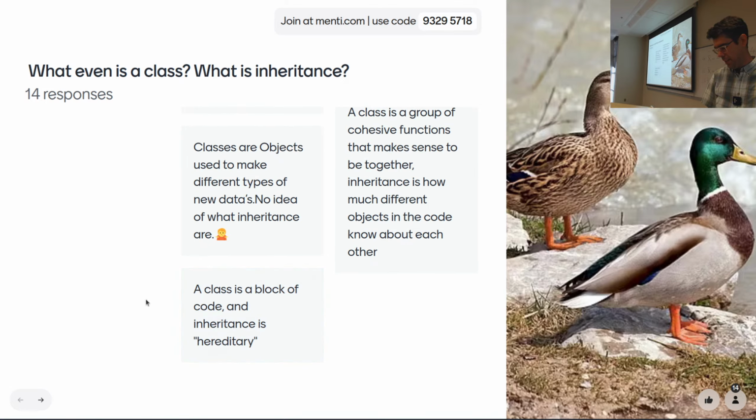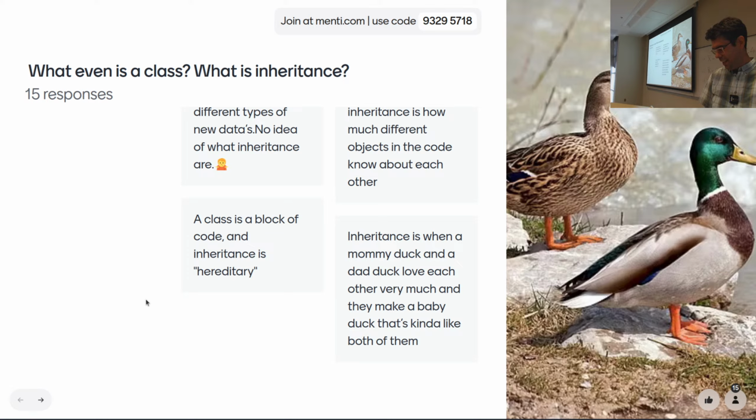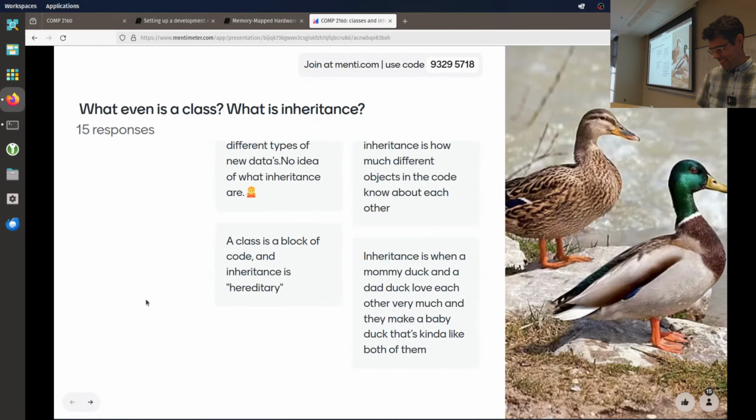Class is a block of code. Inheritance is hereditary. When a mommy duck and daddy duck love each other very much. Yes, okay. Very good. Thank you all for sharing that.